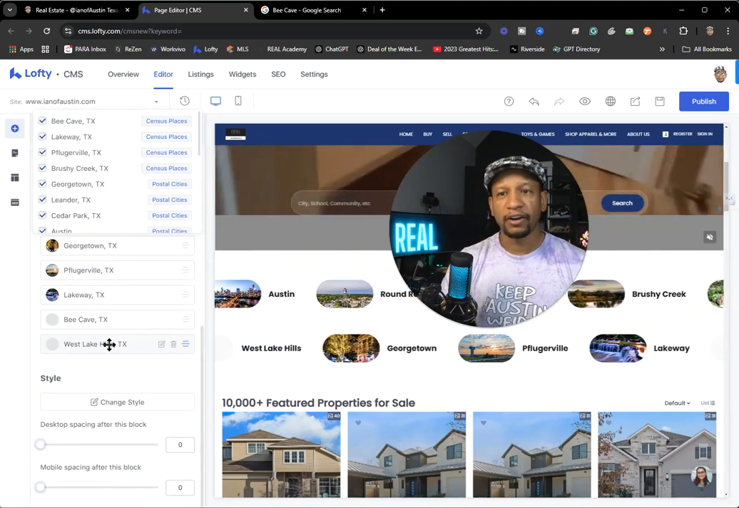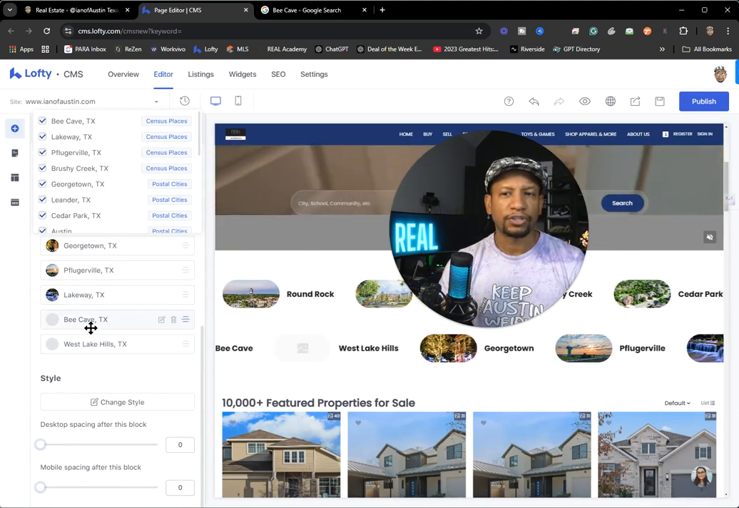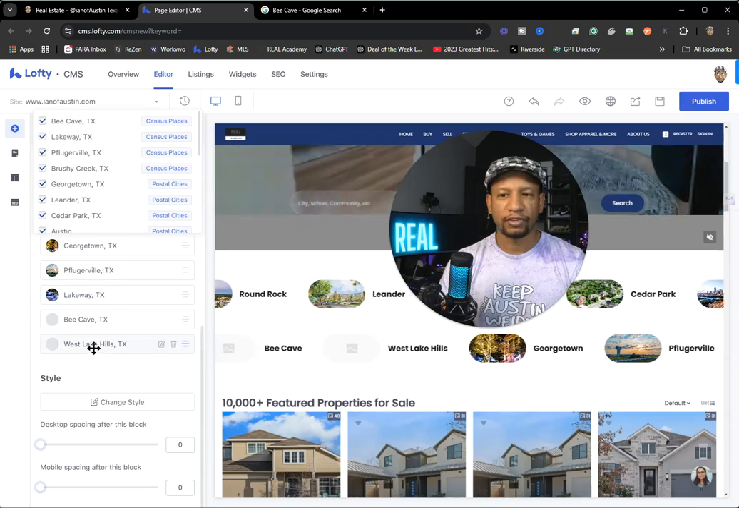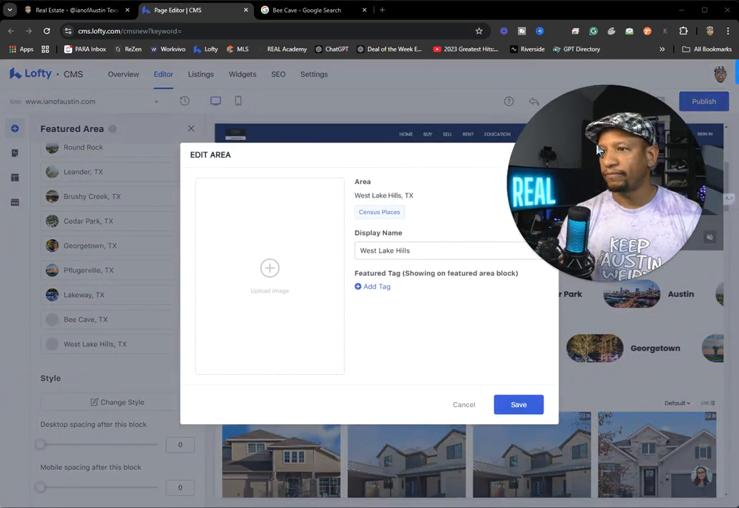So now I'm going to go down here and hit the edit for Westlake Hills. The reason why I'm going to edit is because there's no pictures, right? When you start off, it just looks like this. It looks really terrible. So I'm going to hit edit. Okay, and so now I have to move my face out of the way.